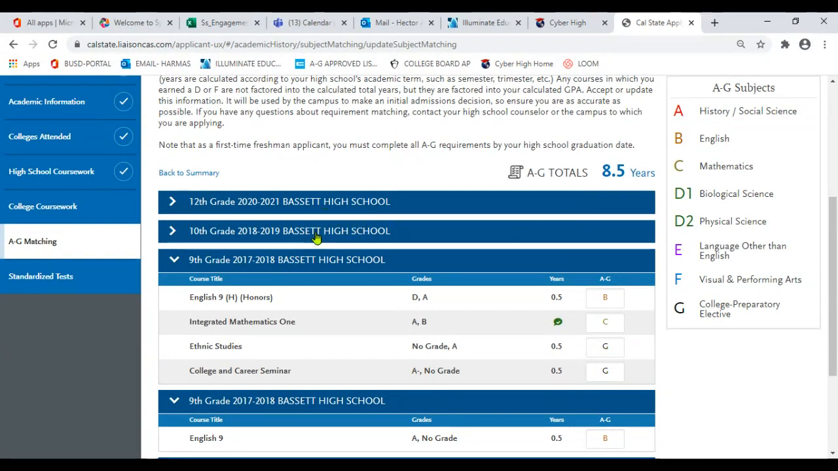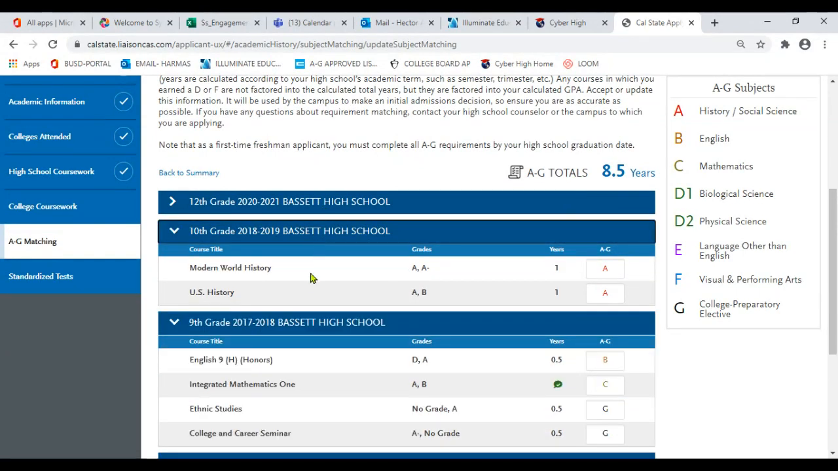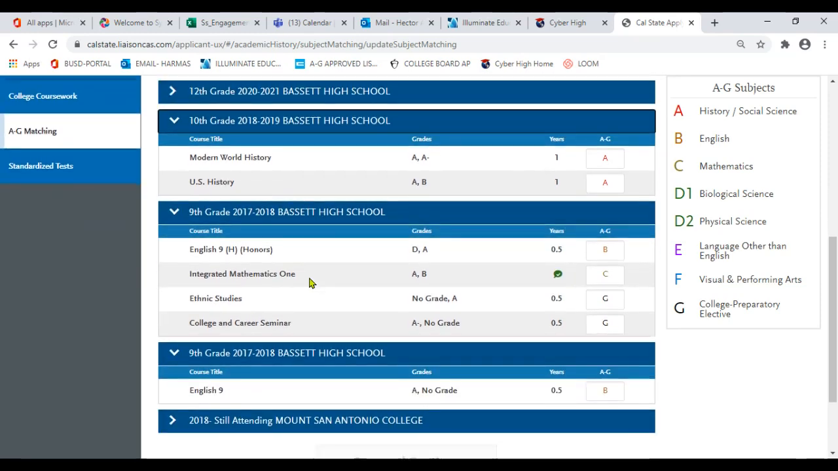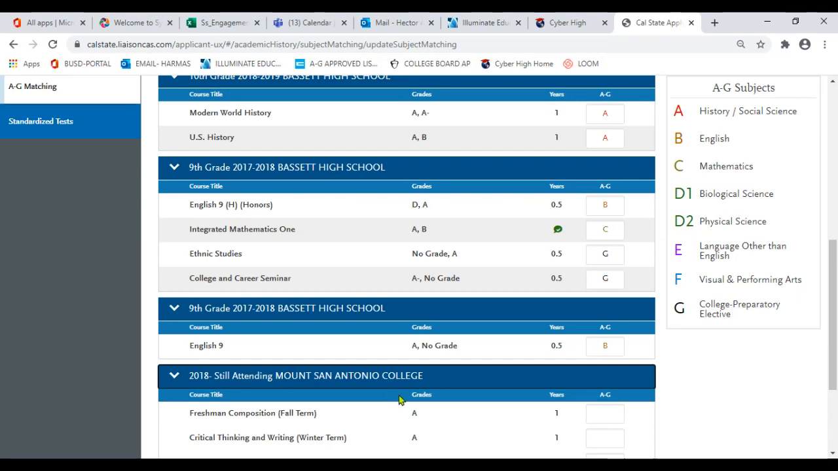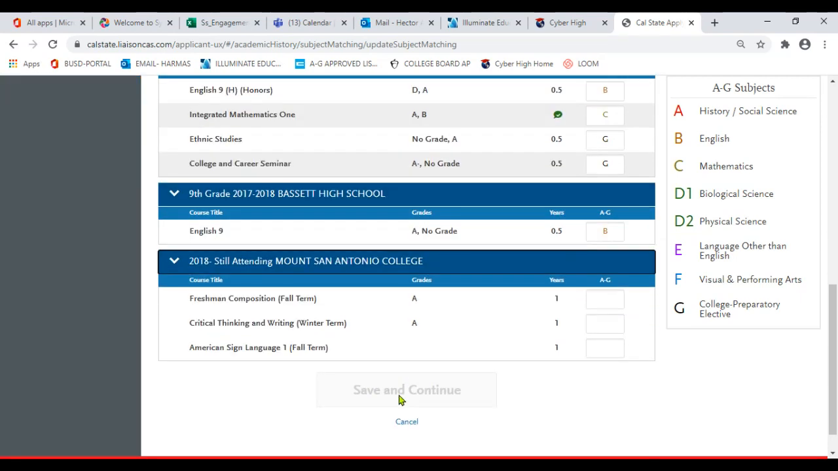Okay, for the 10th grade, I want to see how that class was. For the 10th grade, I took a MONSAC class. I want to see what kind of category that class is being categorized. So if you notice, MONSAC doesn't have any A through G's here.